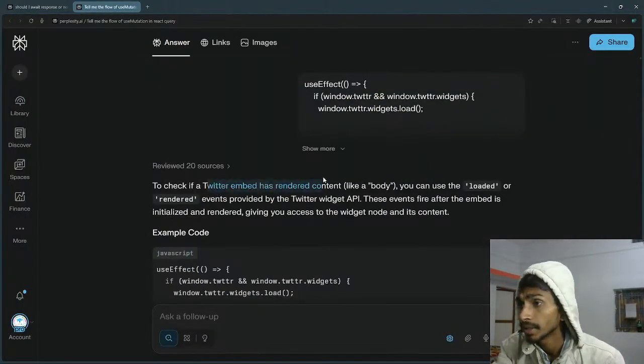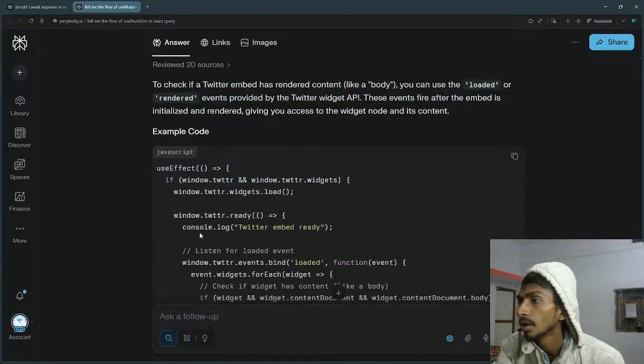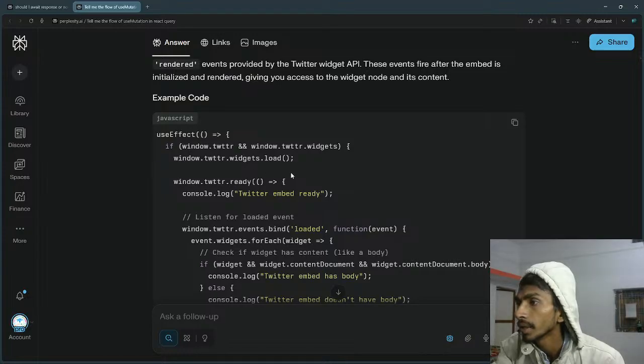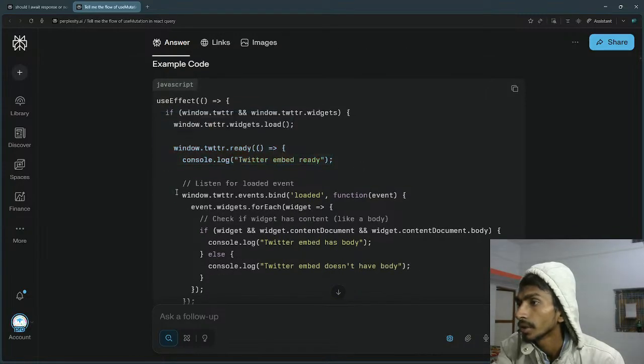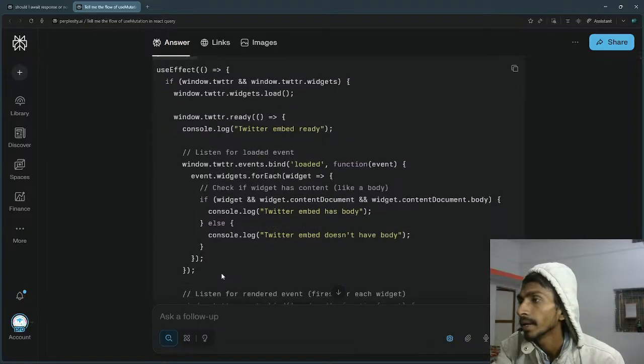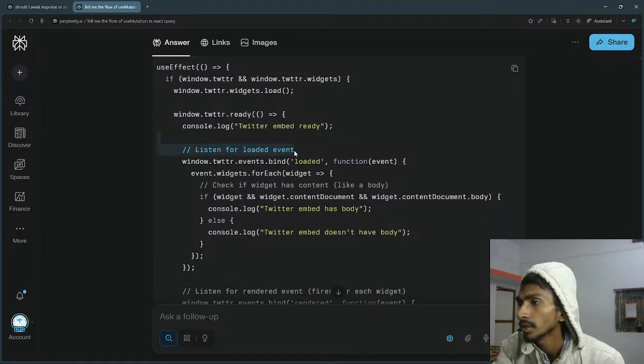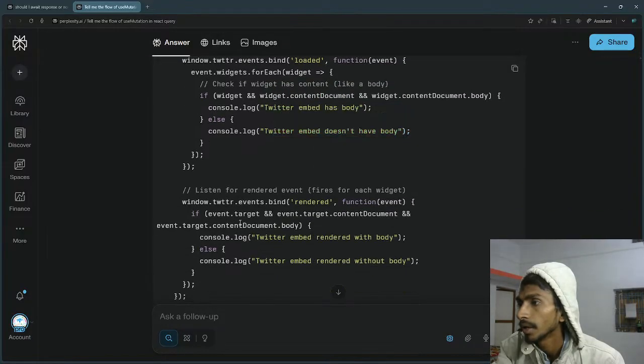Okay, to check if the Twitter embed has rendered content like a body, you can use the loaded or rendered events provided by the Twitter widgets API. It is simply saying: window.twitter.ready, then window.twitter.events.bind loaded, and listen for a loaded event, and you can just check the body like this. Twitter embed has body and Twitter embed doesn't have a body, and then Twitter embed binds rendered, and the same thing is getting Twitter embed rendered body.